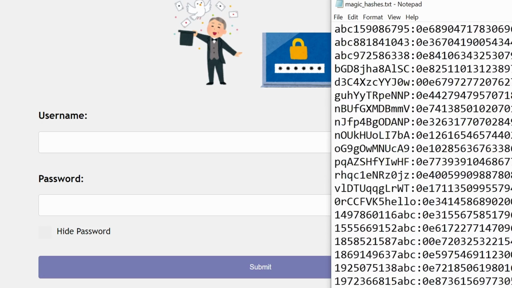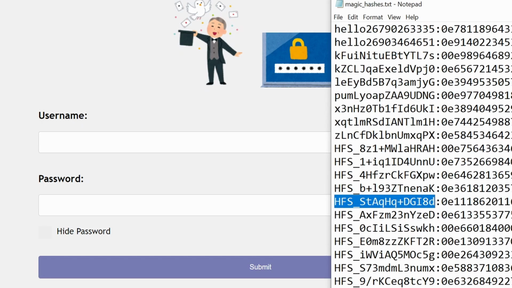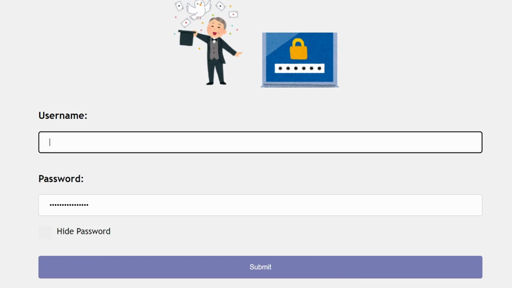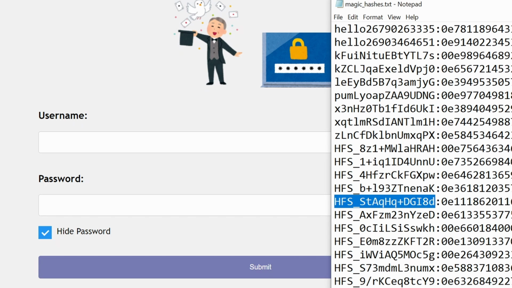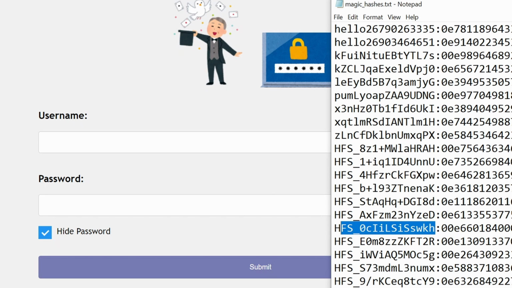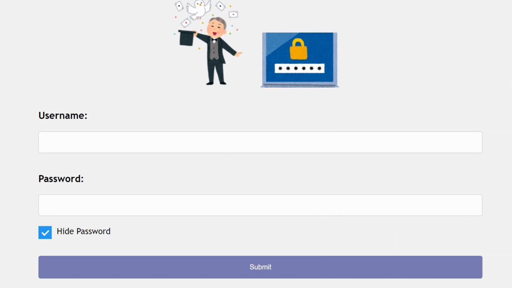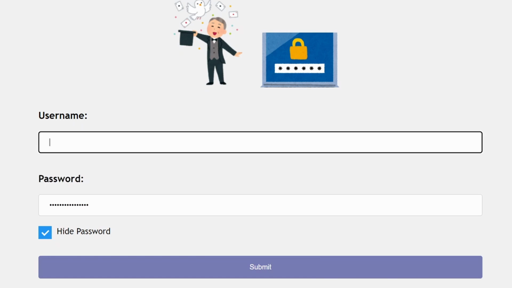So now I'm gonna demo a more random looking password and to show you that it also works. And now I'm gonna show you a password whose MD5 hash starts with 00E and to show you that it also works.